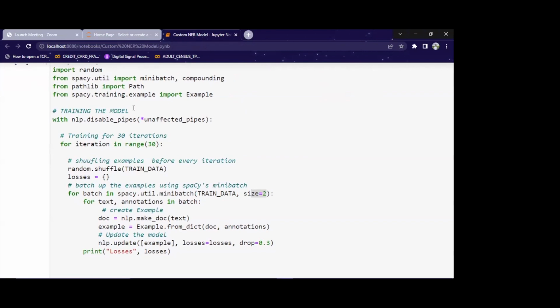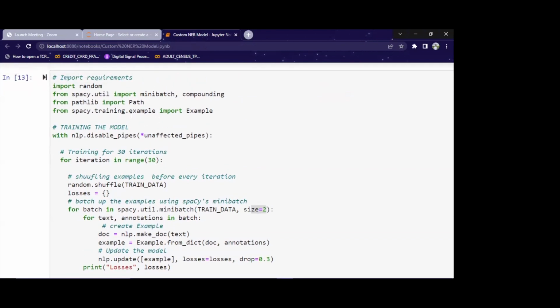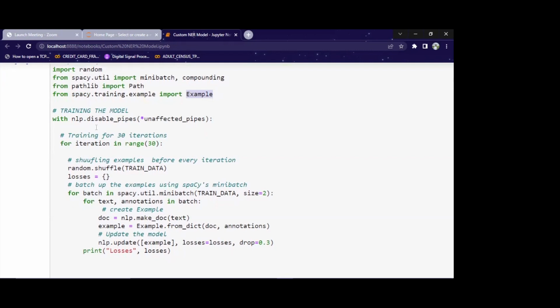And also we'll need this spaCy training Example, because there is something called an Example object, and that Example object will be needed to train the NLP or spaCy model to add more labels and more entities as an example. So we will need this Example object. So we train the model.